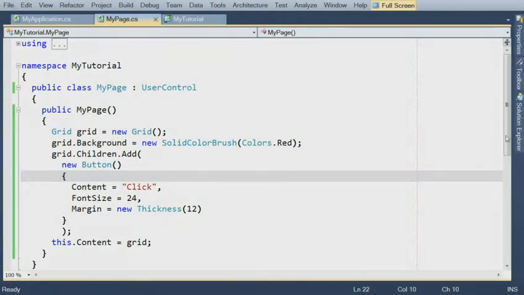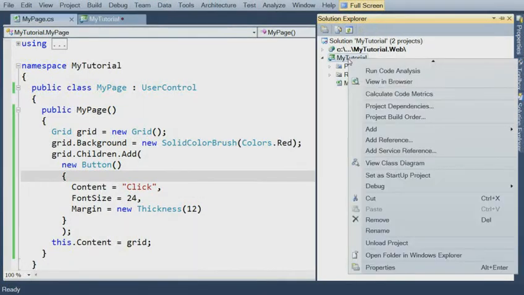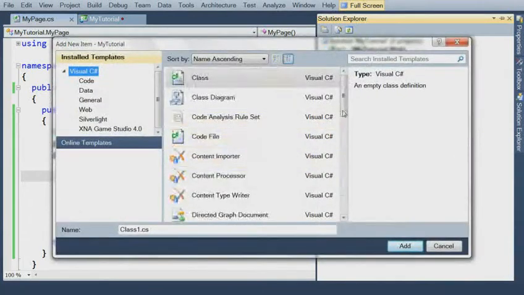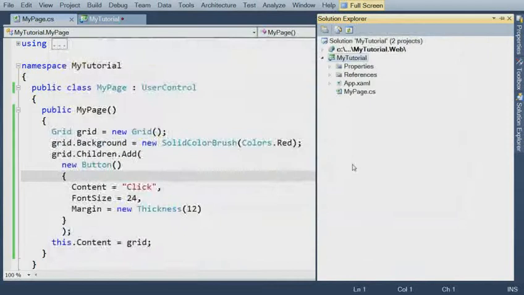So let's get rid of the My Application class here. I'm just going to delete it. And let's go back to effectively putting back what Visual Studio already had in place. Let's add a new item here. And that new item will be a Silverlight application class. We'll call it app if Visual Studio will let us get away with that. App.xaml. Let's add that in.